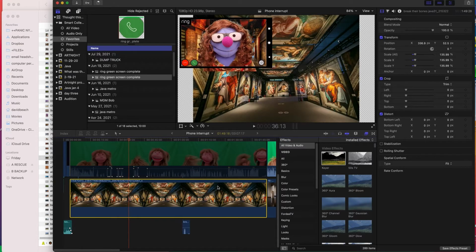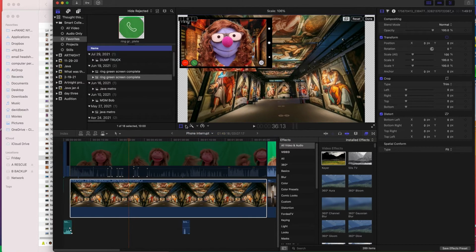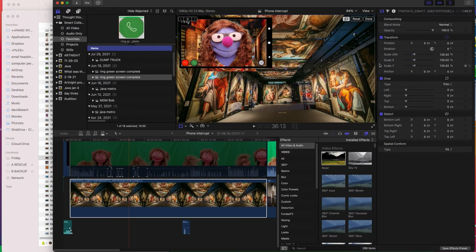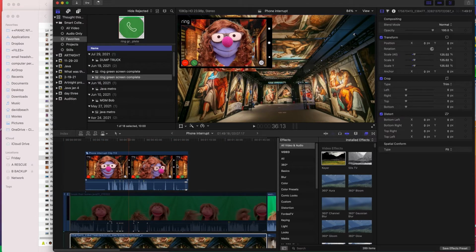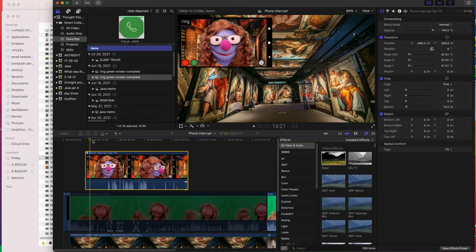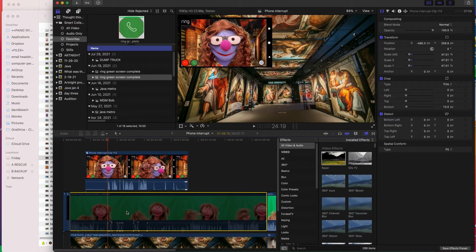Let's take care of this first. Transform. Stretch that out to fill the screen. There we go. That's done. I don't know why I'm seeing her lower half there, but you can easily take care of that by cropping the bottom, and that tightens everything up. There we go. Okay, so she's in her place. Re-enable Java's clip.